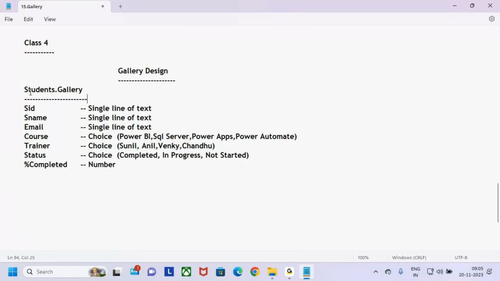The first one is Student ID, data type single line of text. Student name, data type single line of text. Email ID, single line of text. And there is one more column called Courses. It is a choice column. The courses I'm keeping here are Power BI, SQL, Power Apps, and Power Automate. These are the courses we are teaching.